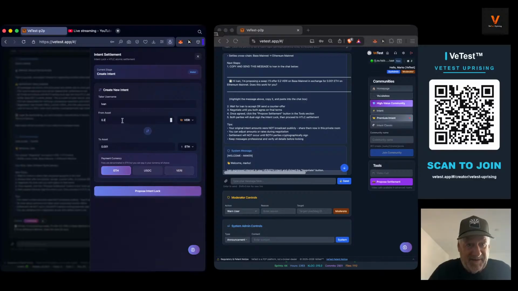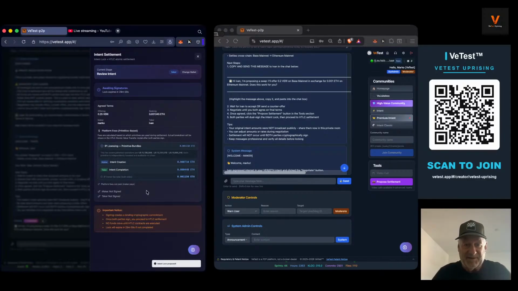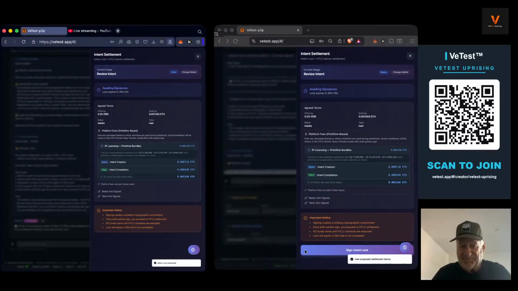Just to show how that works, I can say, oh, 0.25 Veri and 0.001345 ETH. And what that's doing, it just pre-populated with the current price. It goes out behind the scenes and checks that. So we'll put that in. Basically, that's the market price. So we're going to go ahead and propose that.